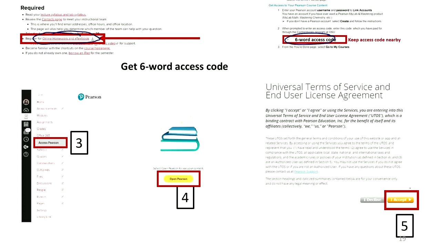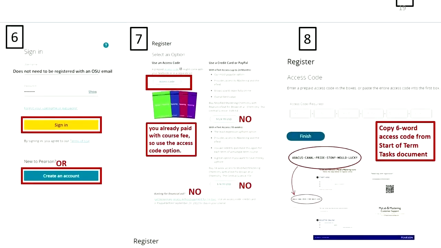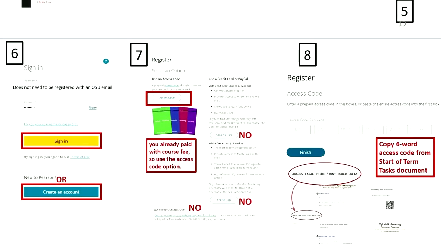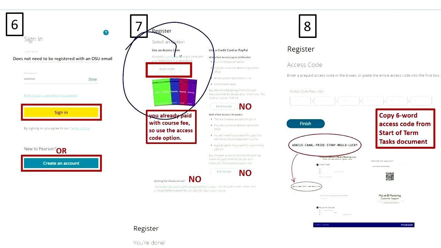You want to click on Access Pearson and then click on Open Pearson. And you want to click on some yellow buttons, and then you want to click I accept to some stuff, and then you want to sign in. If you already have a Pearson account, go ahead and use that one. It doesn't have to be your OSU email, but if you don't have one, you can create one with whatever email address you want. It links to Carmen automatically. So register or sign in, and then the most important thing here is you'll get to a page that looks like this, and you want to select access code.